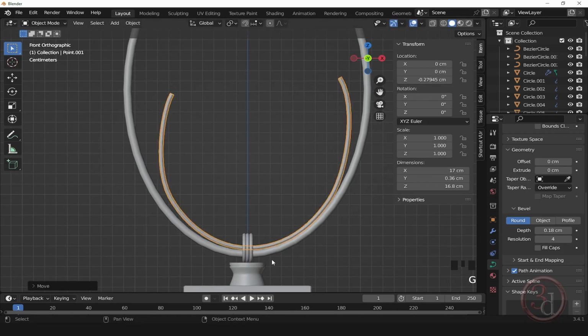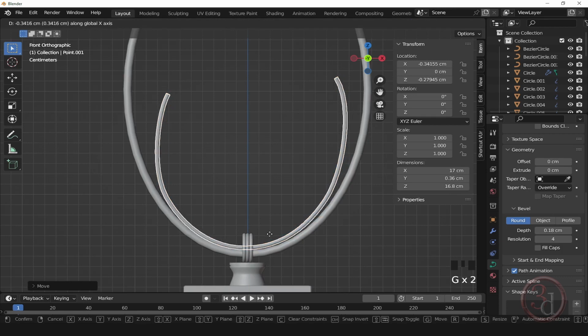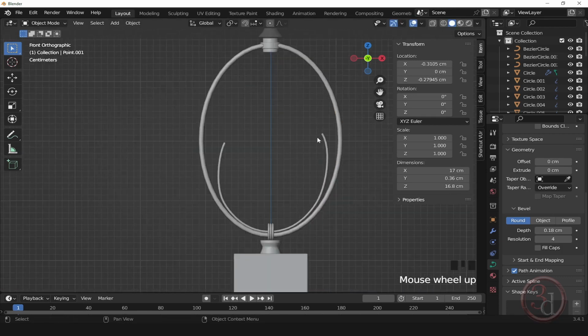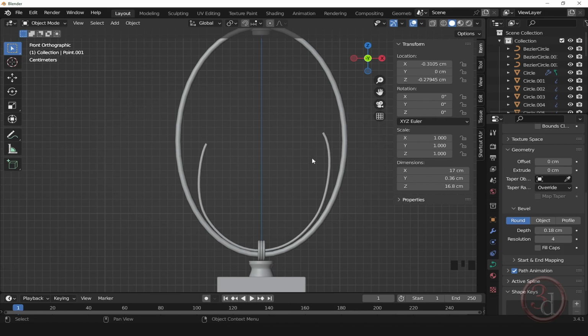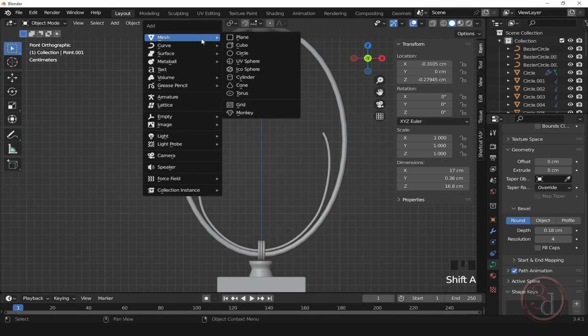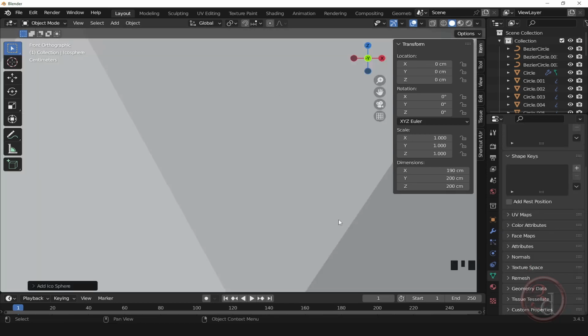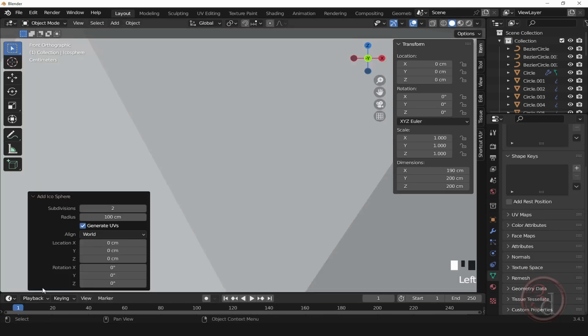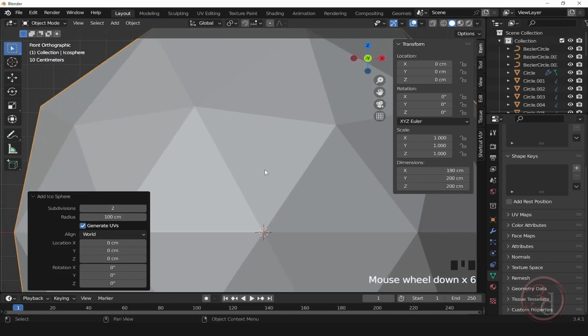Okay, so now for the end piece, what I will be creating is, let me position this, bring this down so it's sitting on top of this, centralize it just a little bit. Right, so I will create a sphere. Shift A, mesh, and I will create an ico sphere. Okay, and expand the settings.